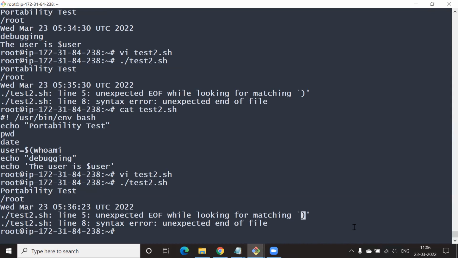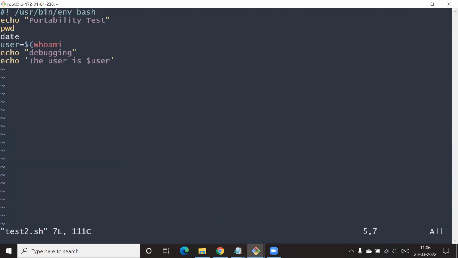Now get back into the file, and after the date, press enter and just say ASDF, put some four characters which are not a Unix command. Now save it, cat it, and run it.